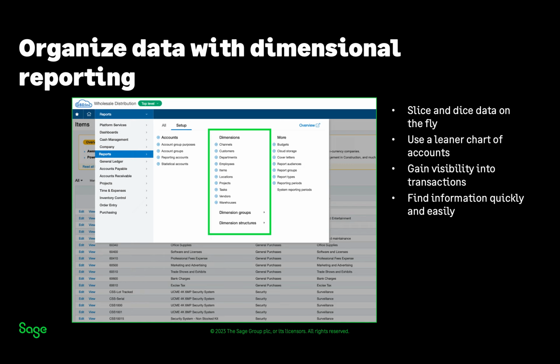Dimensions also give you timely insights into the KPIs that matter so you can proactively respond, and allow you to compare across dimensions themselves by stacking them against each other. And this gives you insight into key relationships that drive your business. They also allow you to keep a lean chart of accounts, and you can use them to gain insight rather than creating a bunch of new account codes, which we saw the implications for that earlier.